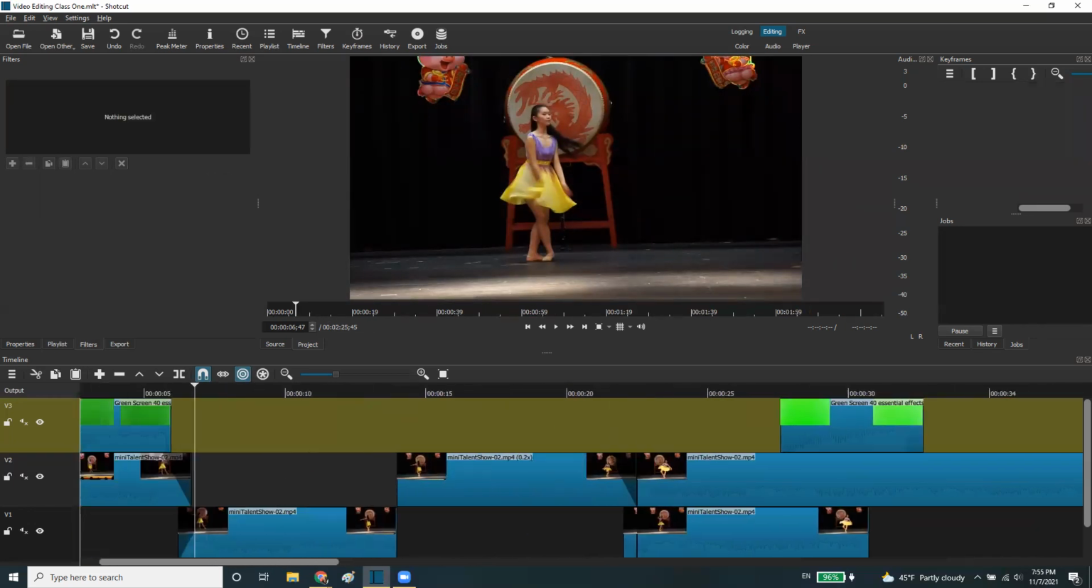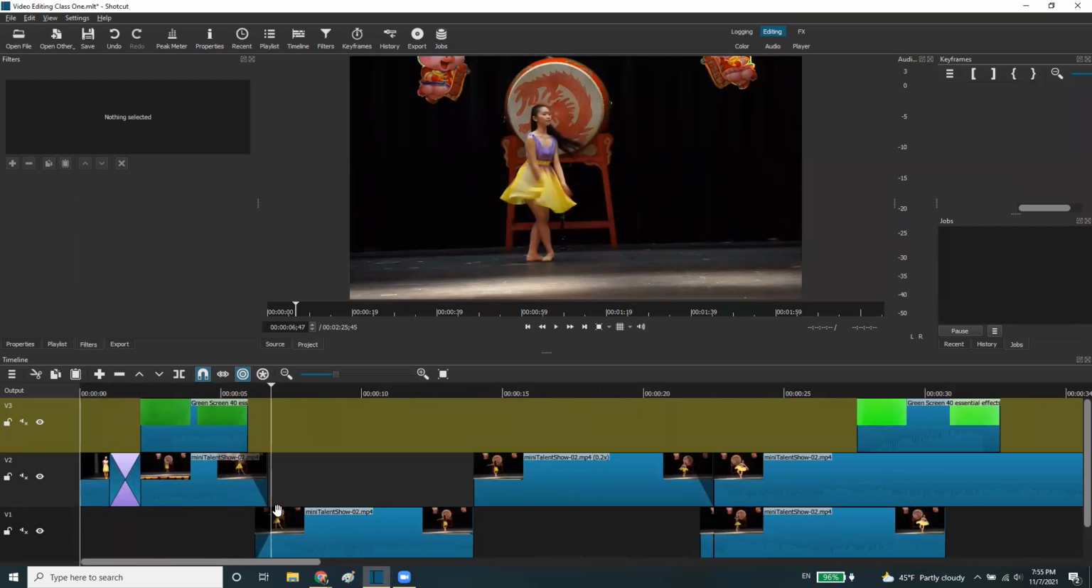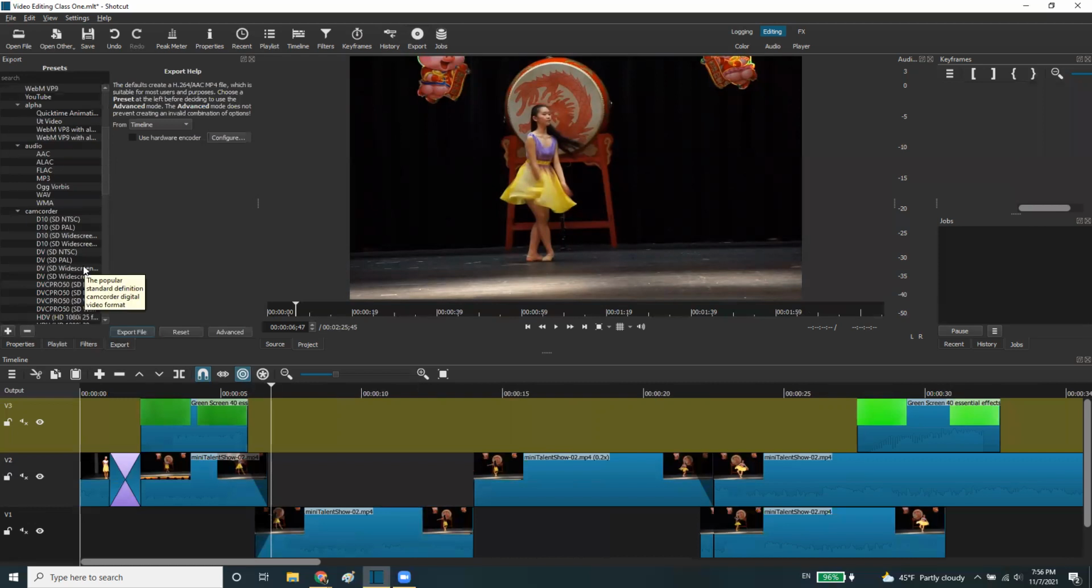So let's say we want to upload this video to YouTube. Okay. So first, we are going to go up here to this export button. All right. And from here, we are going to click on export file. Choose YouTube on the left column.